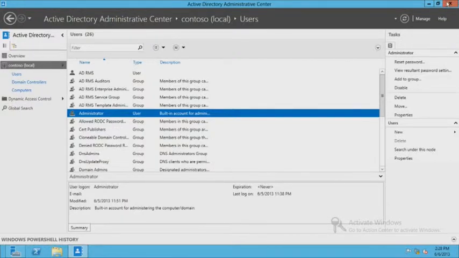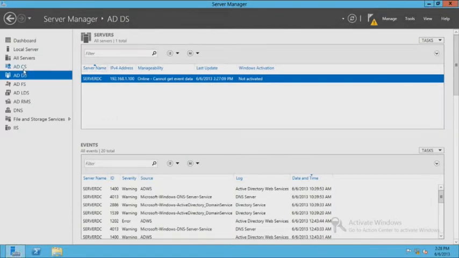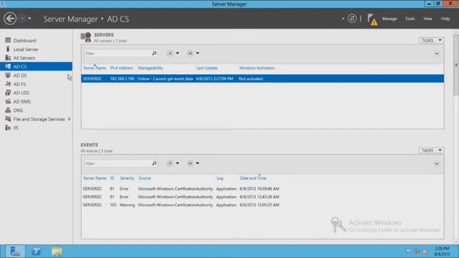So here I have a server up and running, Server Manager open, that has ADCS already installed on it. Same dashboard window. It's going to give us servers with this role installed. In this case, there's just one, and any events that have happened in regards to this particular role or service.